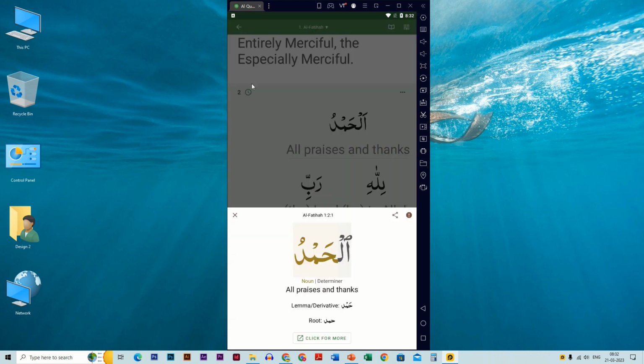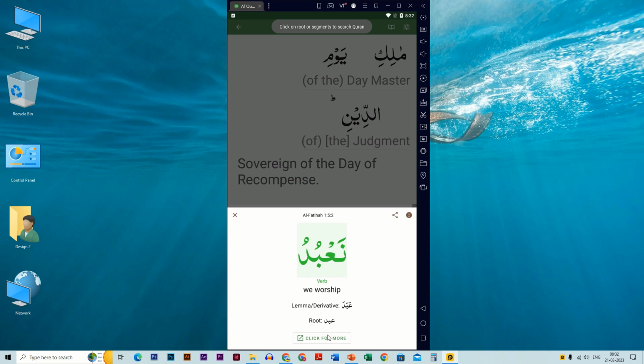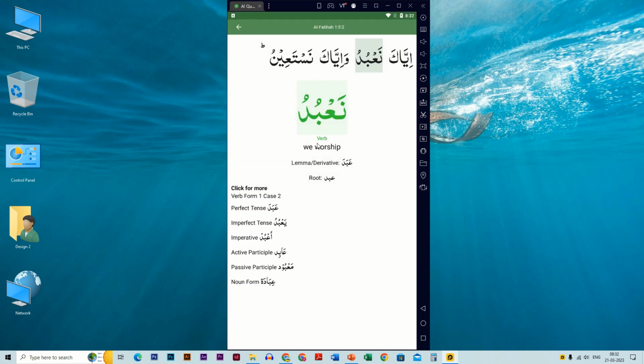For example, when you click on na'abudu, it shows you that it is a verb. And when it shows you that it is a verb, it will also show you the perfect tense, which is past tense, imperfect tense, which is present or future, imperative, which is order, active and passive participle, and noun form, which is the verbal noun of the verb. So this is a very nice app to build your vocabulary in Quranic Arabic.